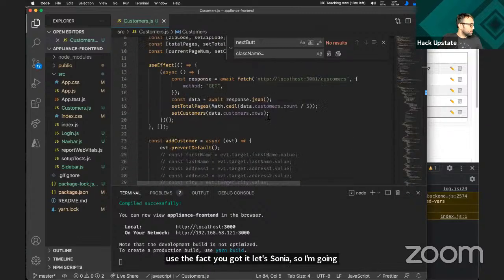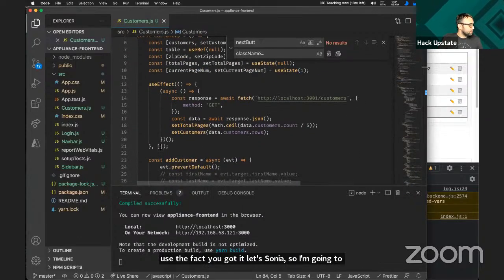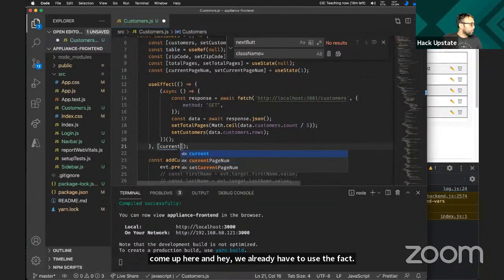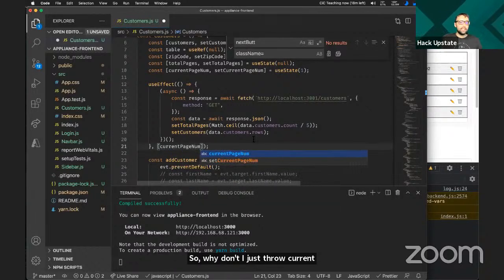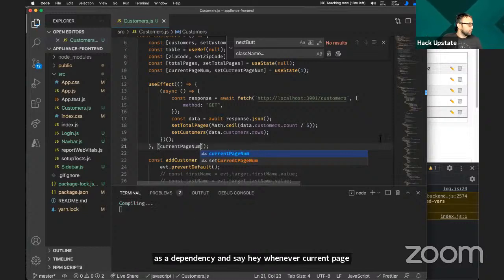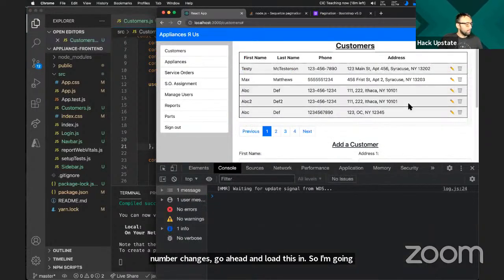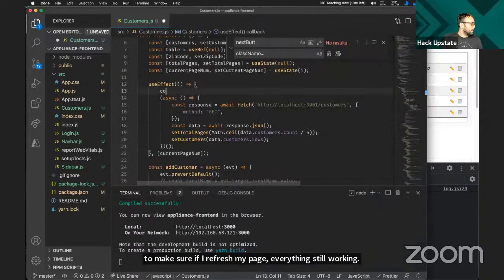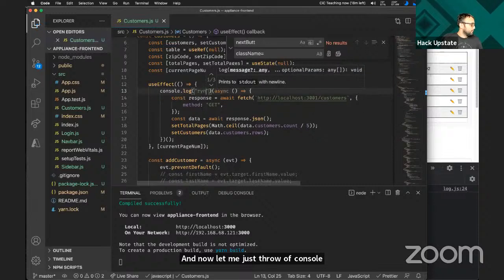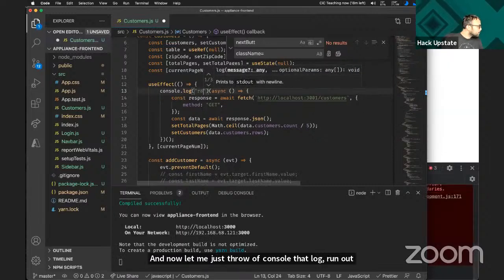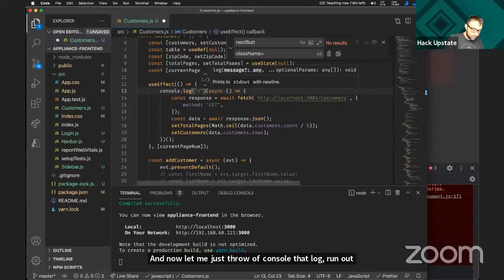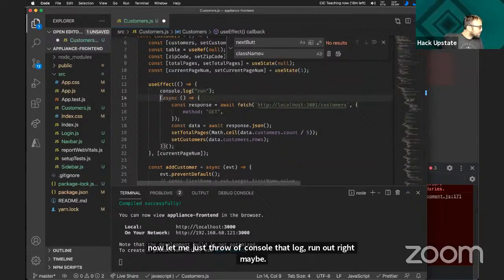So I'm going to come up here and hey, we already have a use effect. So why don't I just throw current page num in there as a dependency and say, hey, whenever current page num changes, go ahead and load this in. So I'm going to make sure if I refresh my page, everything's still working. And now let me just throw a console.log run, spelled right, maybe. Semicolon.